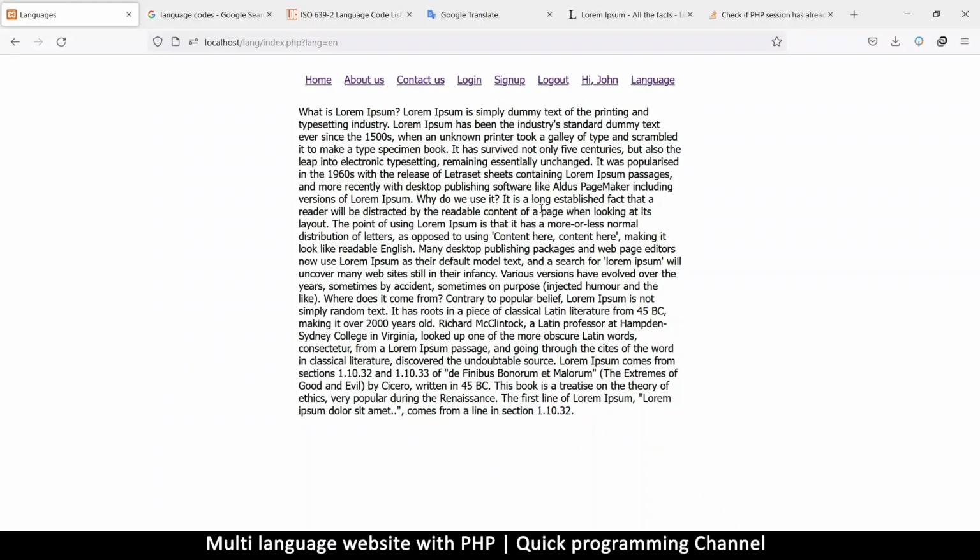Hello and welcome to this tutorial where I show you how to create a multi-language website. So I have a very simple website here, just some text, and there's a menu there. So I just want to show you how we can change this menu to suit a specific language. So here I have a language menu.